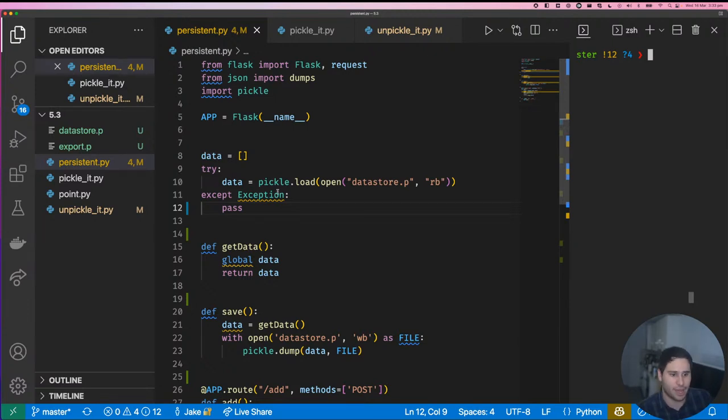So let's run through it again. We have this data. Data is a list. It's a Flask application, we've all seen this before. And we've got the pickle library. Nothing new here so far. When the application runs, we try and open a file called datastore.p, in read mode in a binary format. If that doesn't work, we just pass, we just continue. So we don't have a file here, but we'll always be able to load datastore.p.